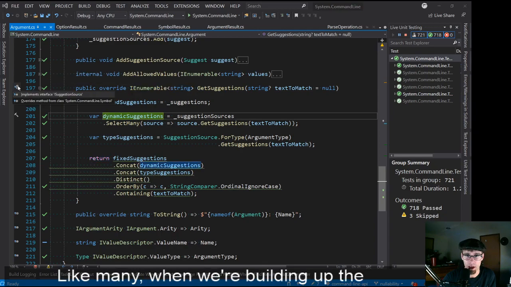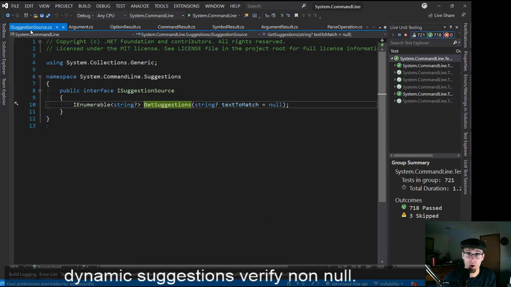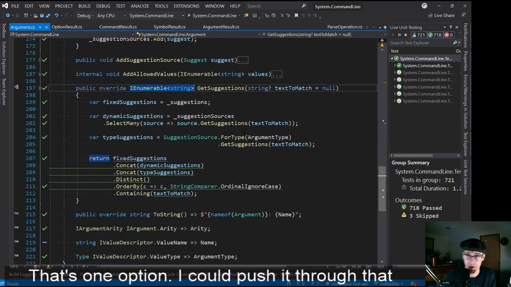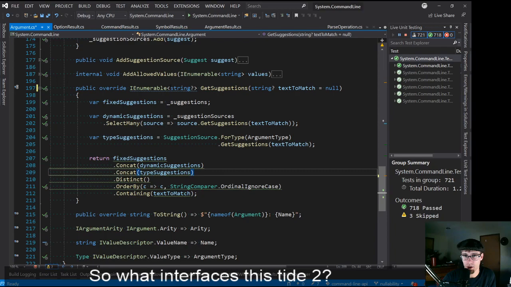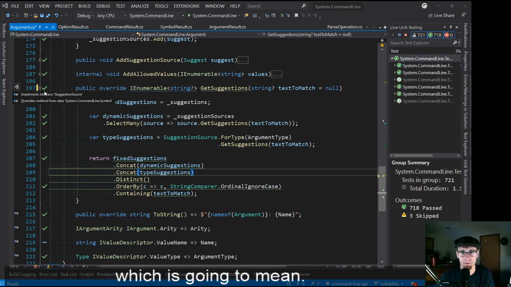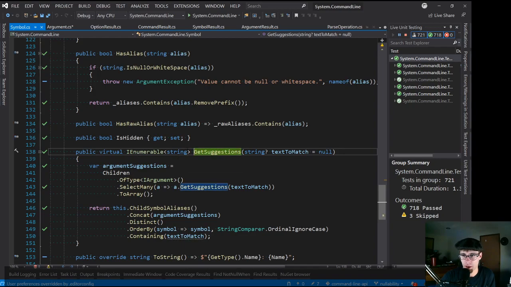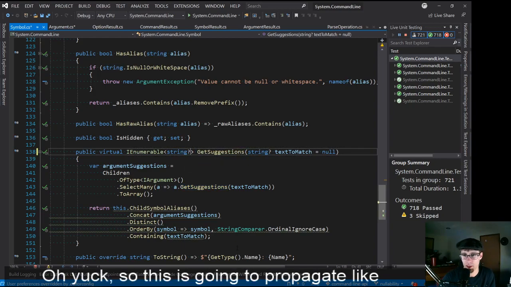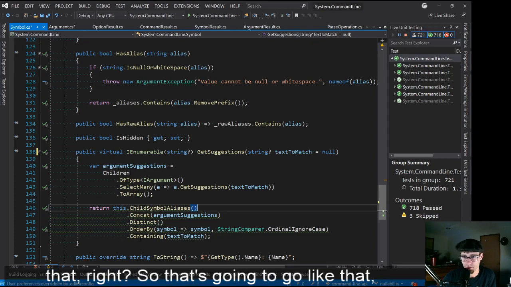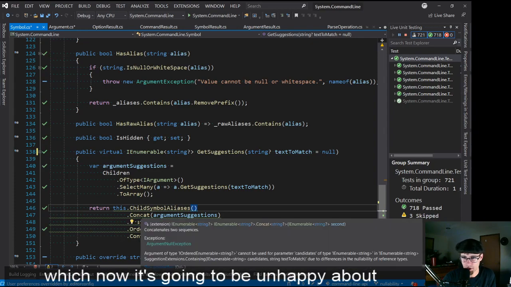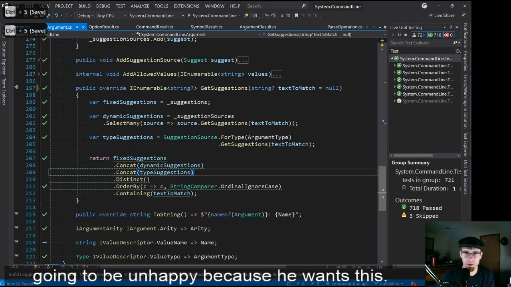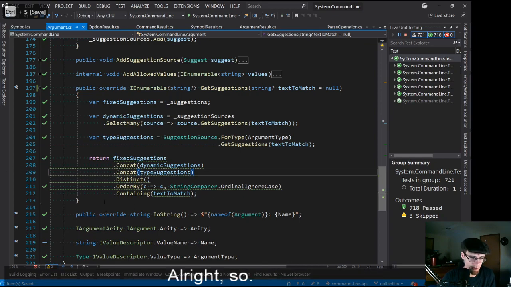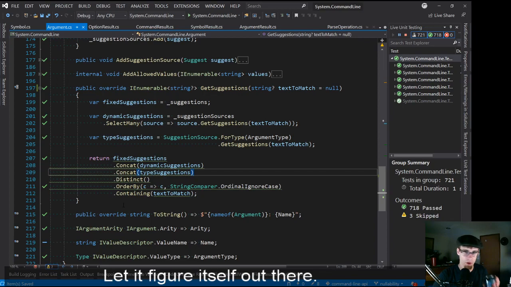So what interface is this tied to? Oh, so this itself is ISuggestionSource, which is going to mean, oh, yuck. So this is going to propagate like that, right? So that's going to go like that, which now it's going to be unhappy about because of the base. Yeah, so down here, this guy is now going to be unhappy because he wants this. All right, so let it figure itself out there. I think, so there, save. You'll notice, Megan, I didn't even have to hit save before live unit testing got all over eager and had to rerun stuff. It likes to be helpful.